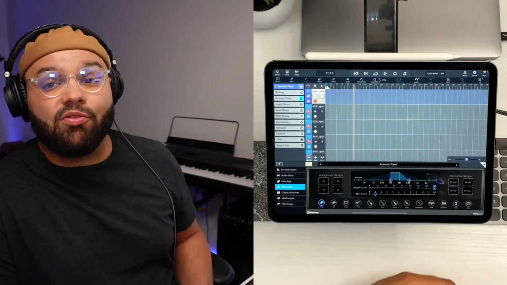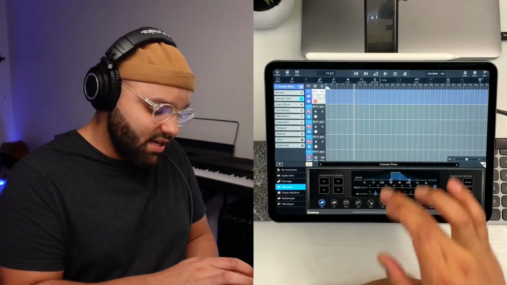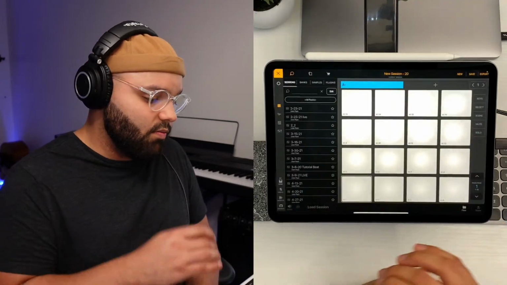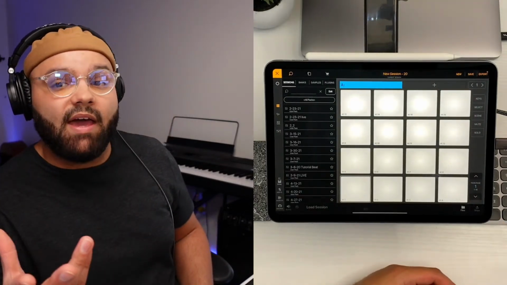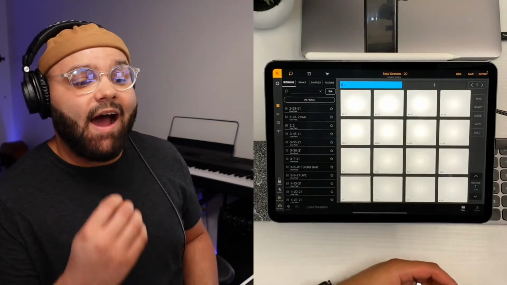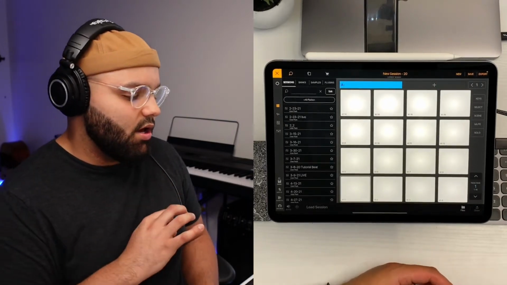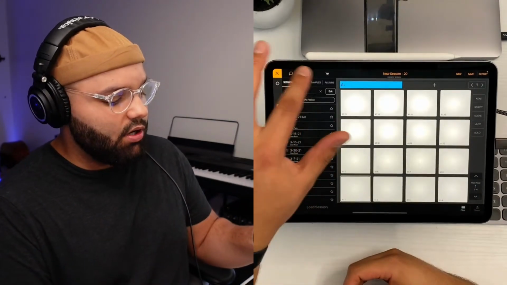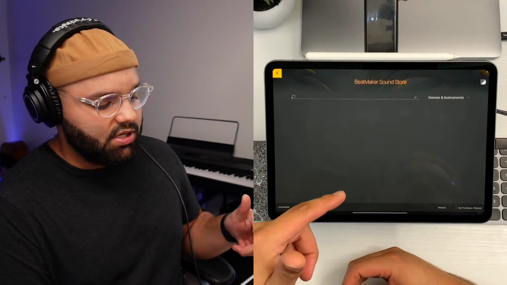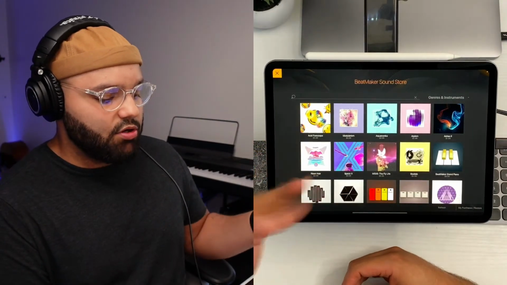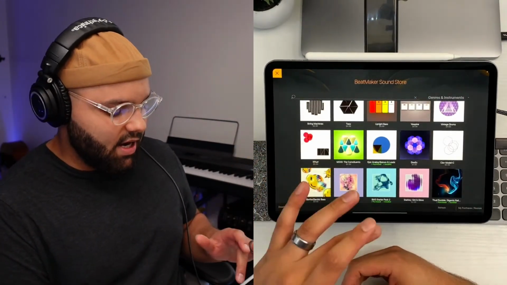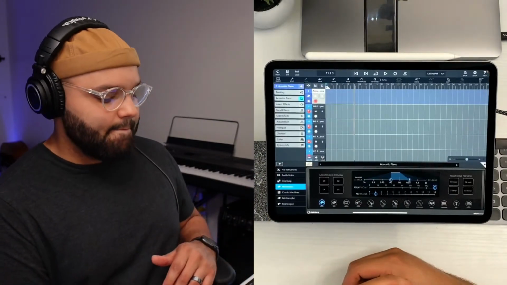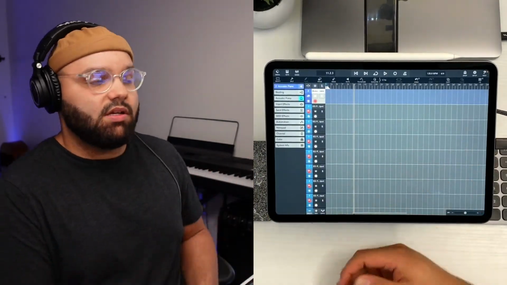Now when it comes to BEATMAKER 3, there's the BEATMAKER 3 Sound Store. And there's actually 3 free packs that come with BEATMAKER 3 when you buy it. I think those sounds are really solid. But you can also obviously go in and purchase more in the BEATMAKER 3 Sound Store, just like you can purchase additional sounds inside of CUBASIS 3. But CUBASIS 3 has a few more options.